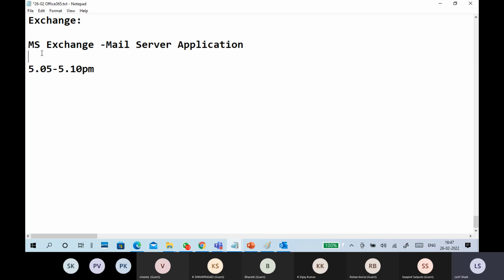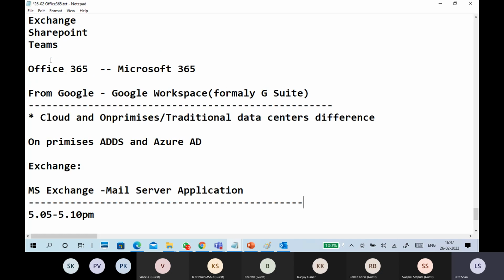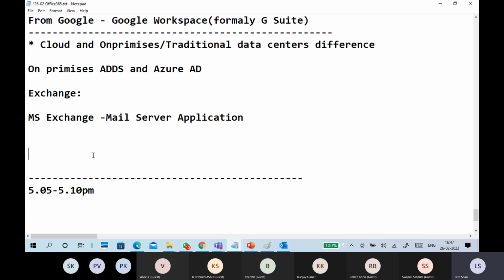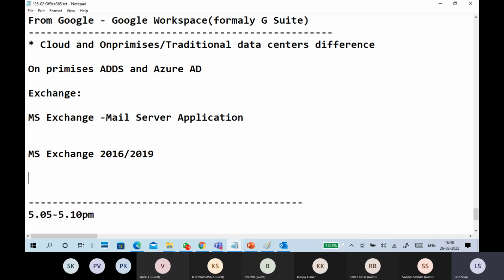Okay, this is about your Exchange mail. What is Exchange? It is very simple. Exchange is a mail server. Normal Exchange server is also available. From NT onwards, Exchange is there: Exchange 2000, 2007, 2010, 2013, 2016, and 2019 Exchange is also available. This is offline, on-premises Exchange.